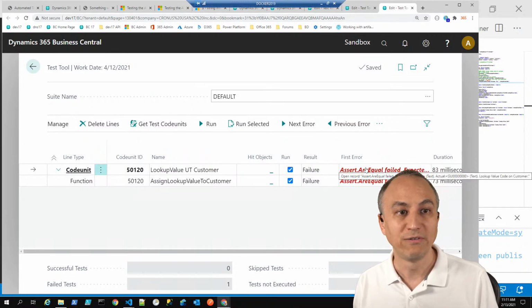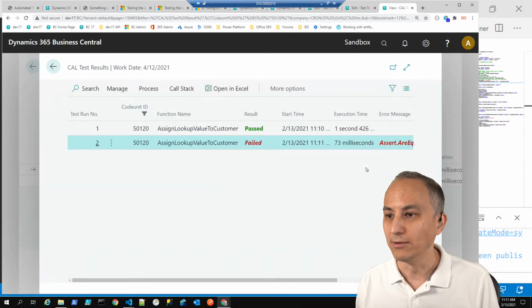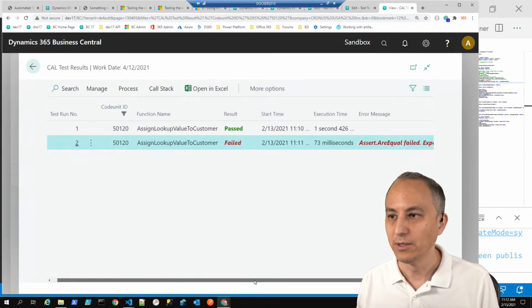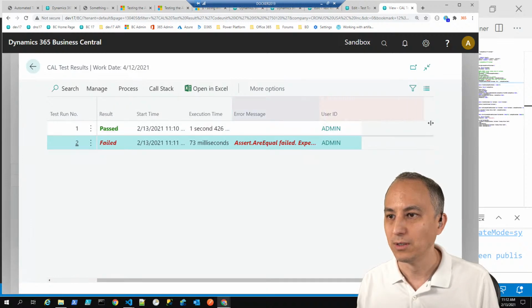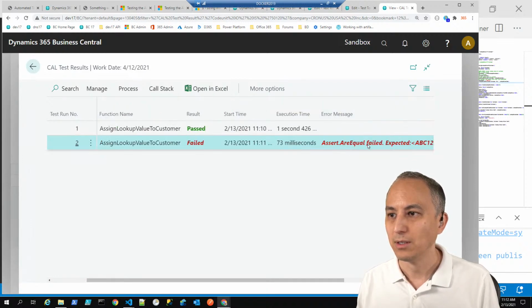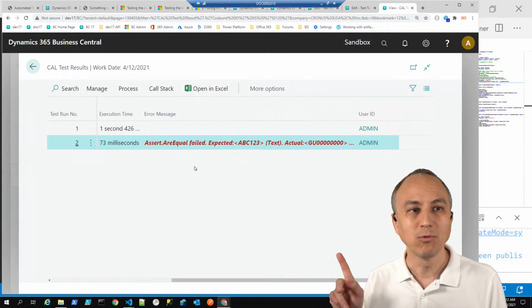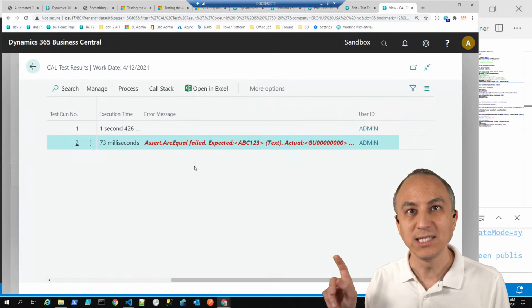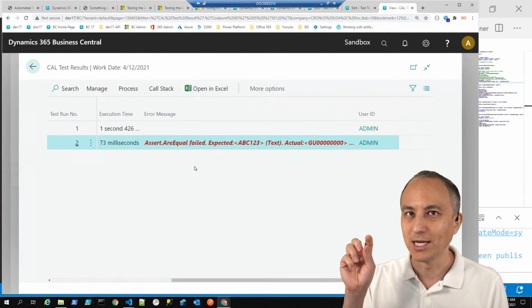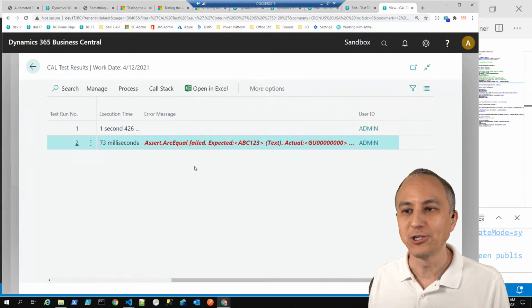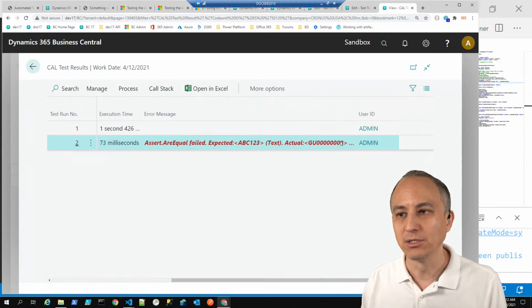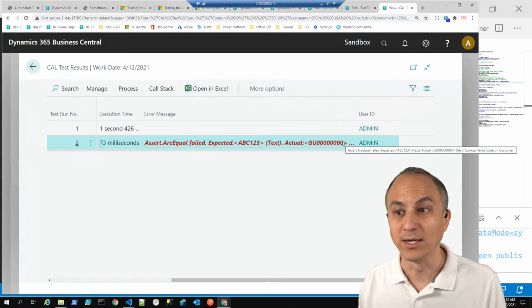Assert are equal failed. Okay, and let's click on here. There we go. Scroll over. Let's see. Is it letting me hover? Yeah, so it's kind of cutting it off, but let's see. There we go. So, assert are equal failed, expected ABC123, because I kind of shoved that value in there. The actual was GU00000. That was the random value it created.